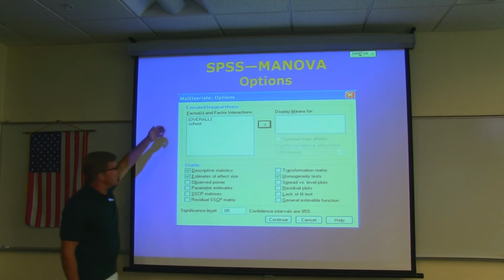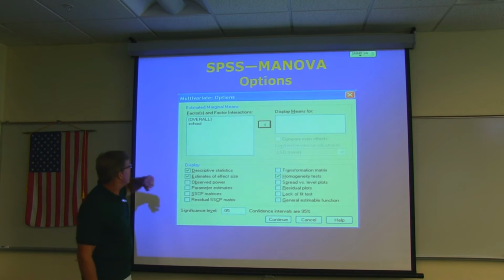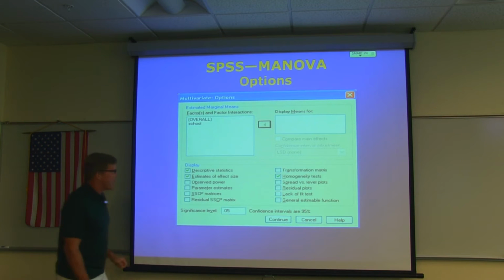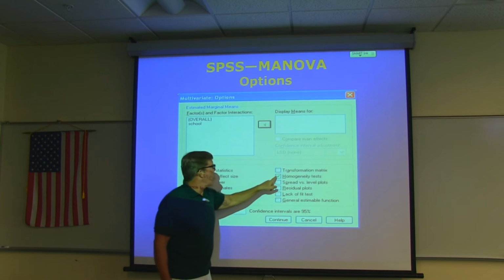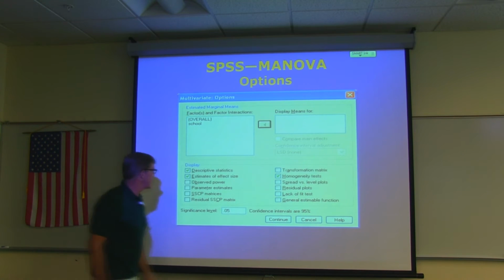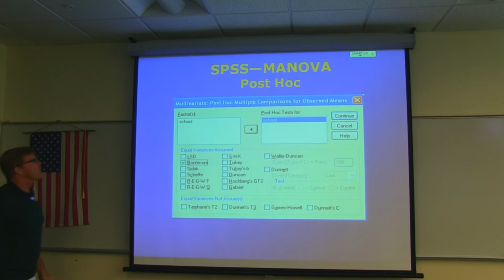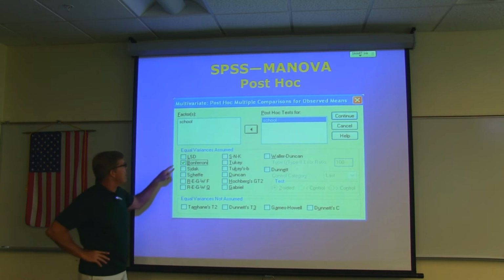So our factor is school. Okay, it's going to display some descriptive stats, some estimates of effect size, some homogeneity of variance tests. We have some more screens. It's going to run post hoc tests. We, in this case, chose Bonferroni.